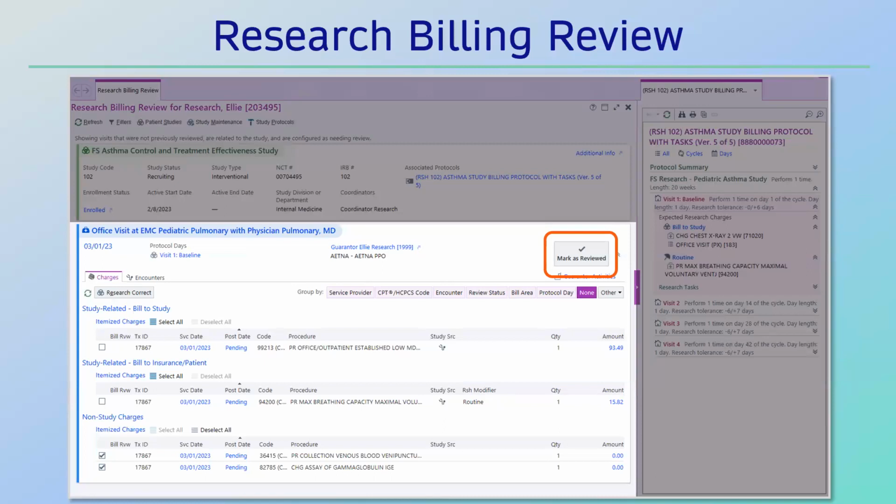Once a biller has finished their review and made sure the charges are all in the correct buckets, they'll mark the account as reviewed in the upper right-hand corner. At that point, the account will continue on with the billing cycle.